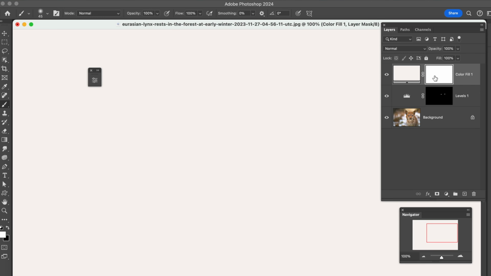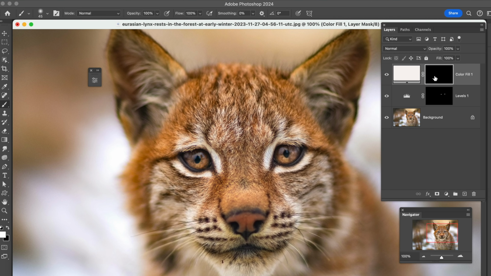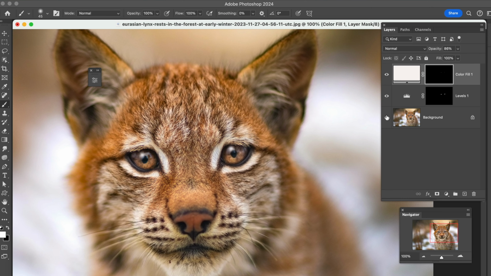Command I, Control I. And now what we're going to do is paint in white again. Let's just paint a highlight. We're just going to click and add a little highlight. Now, if that highlight's too much, we can come over here and change our opacity. Let's take a look at before and after. We've just enhanced the eyes.